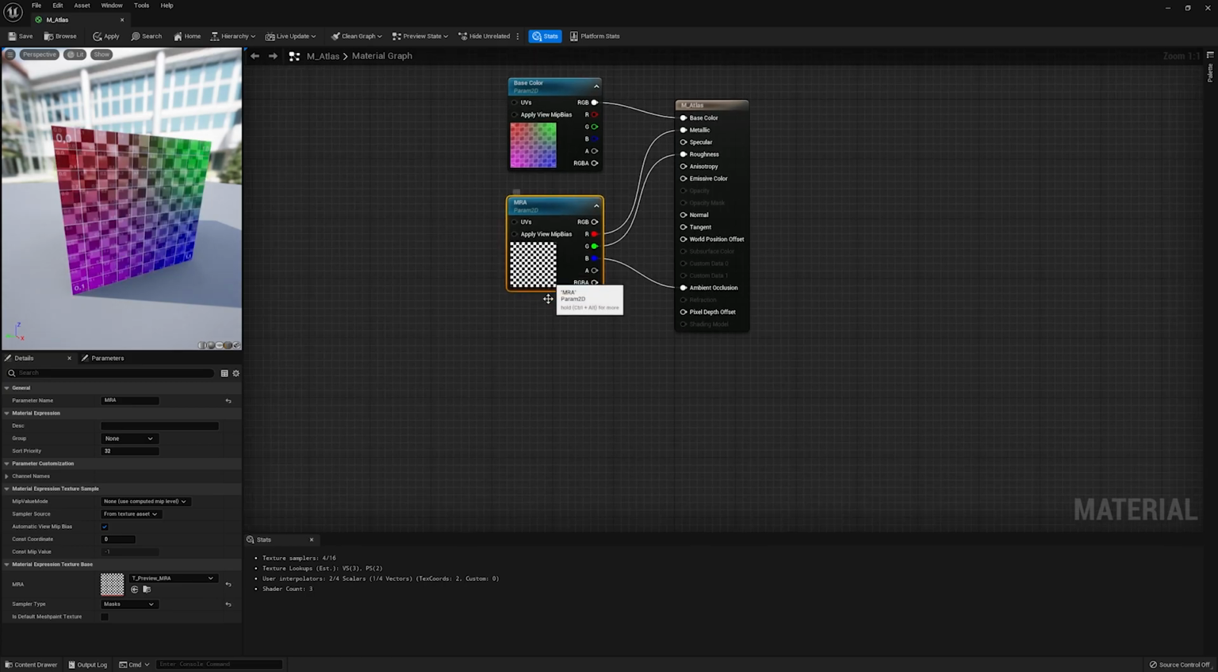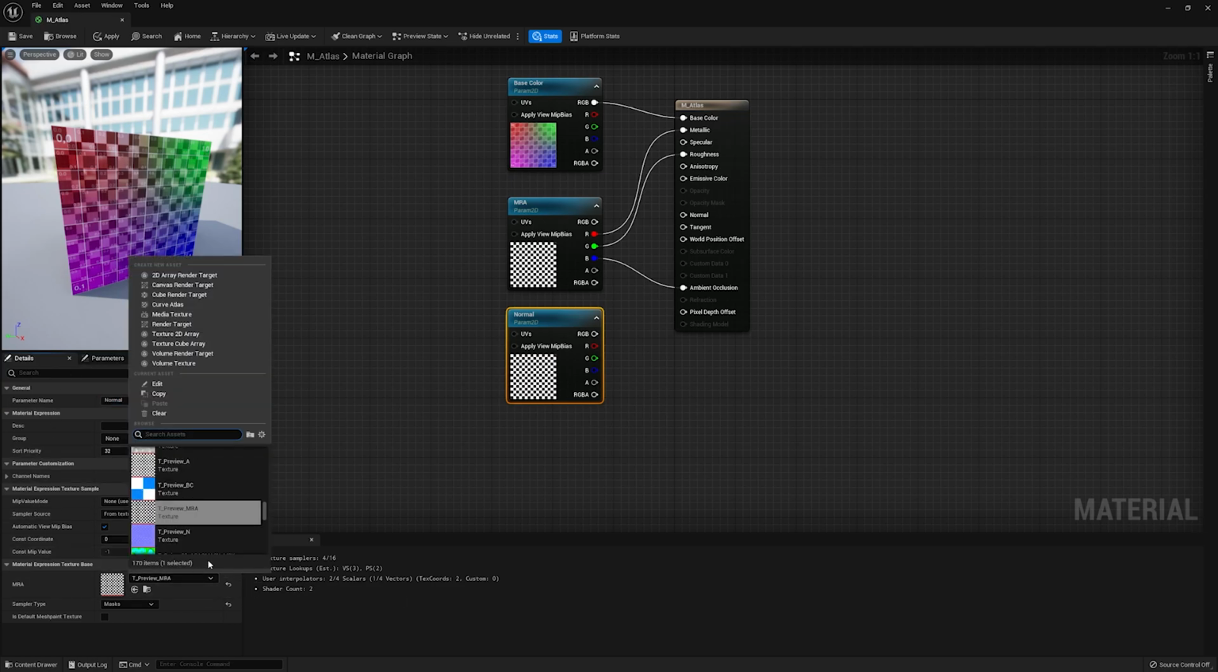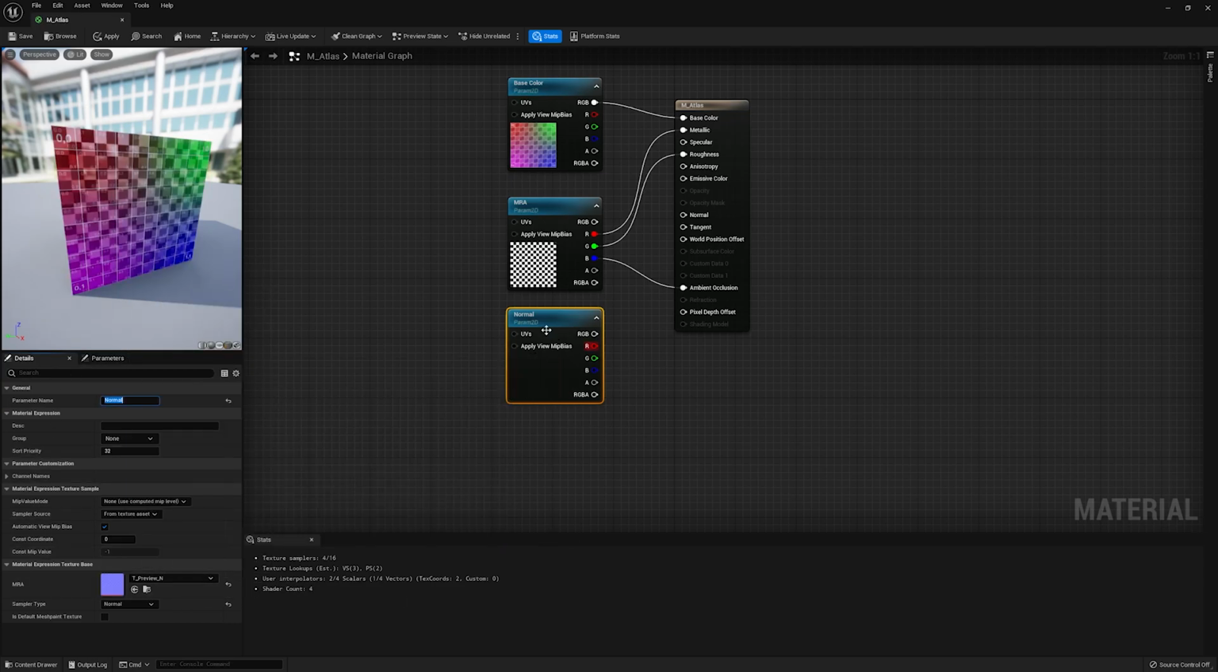All right, from there, we're going to duplicate this one more time. And we're going to call this one normal. So this is going to be our form for the normal map. And then we have our T preview normal. Once again, one I built. You could use any normal, though.